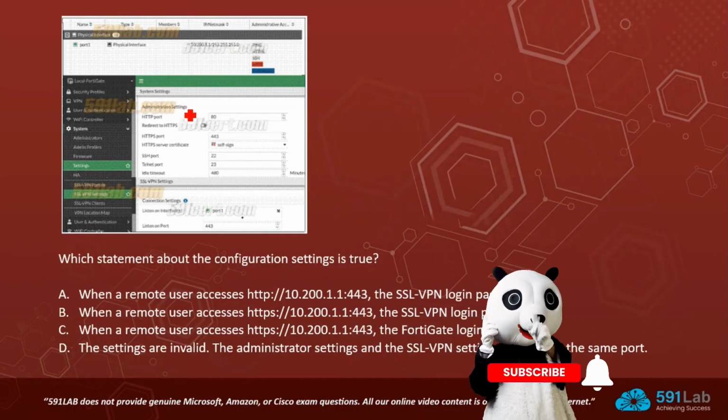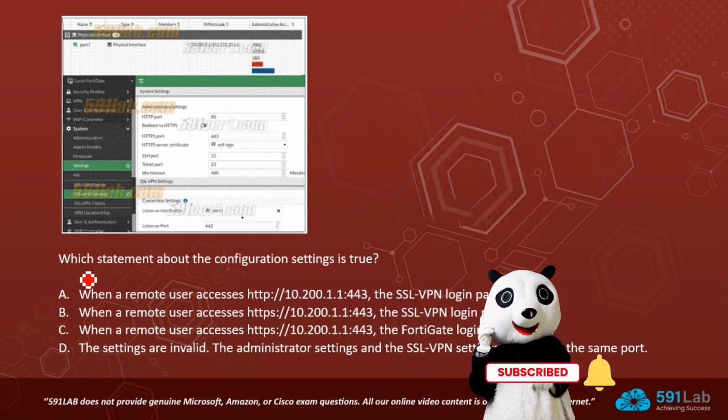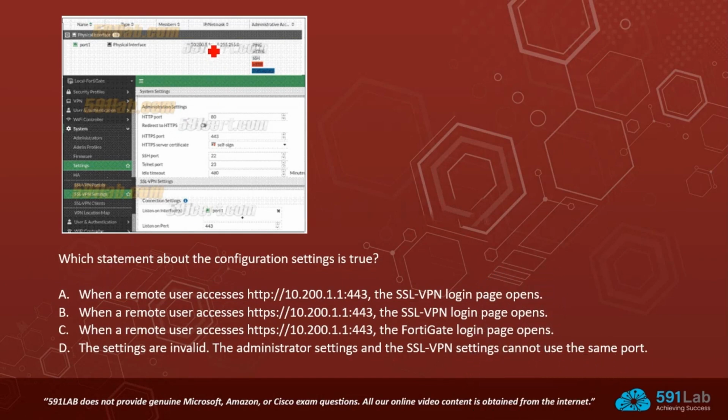Okay, let's go to our first question today. Refer to the exhibit. Which statement about the configuration setting is true? Okay, you can see this image, the SSL VPN configuration page image, and you can see the port 1 IP address is 10.200.1.1/24. Okay, let's check the answers.